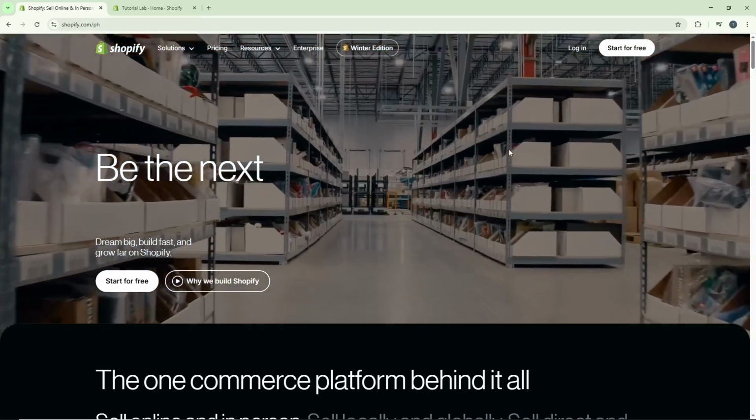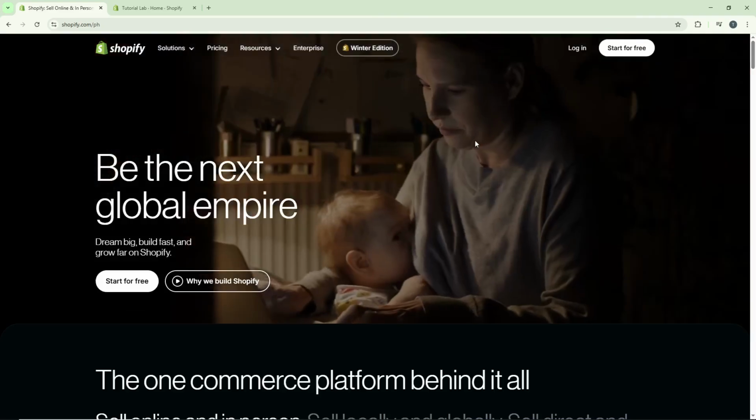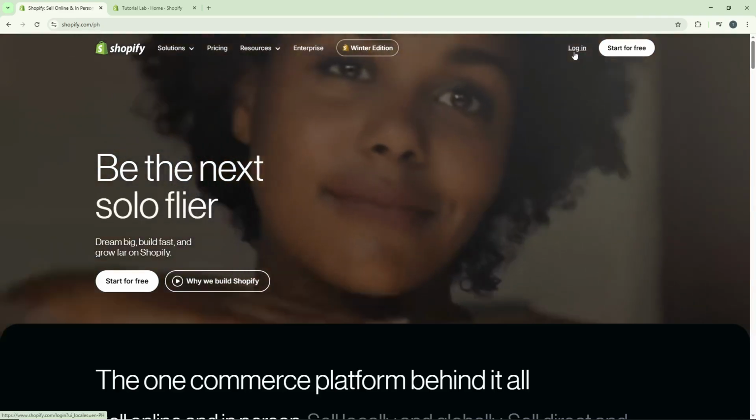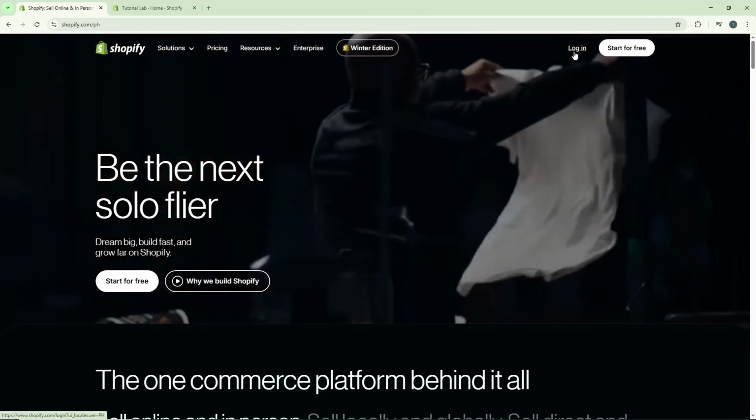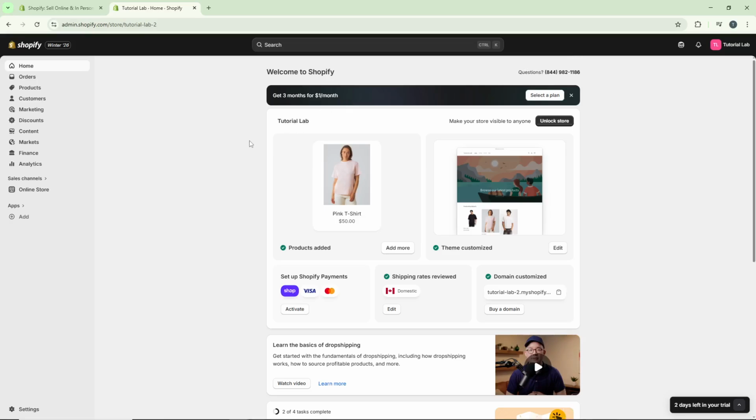First, open your browser and head over to shopify.com. Once you're there, log into your Shopify account using your credentials. This will take you directly to your store's dashboard where you can manage all aspects of your online business.